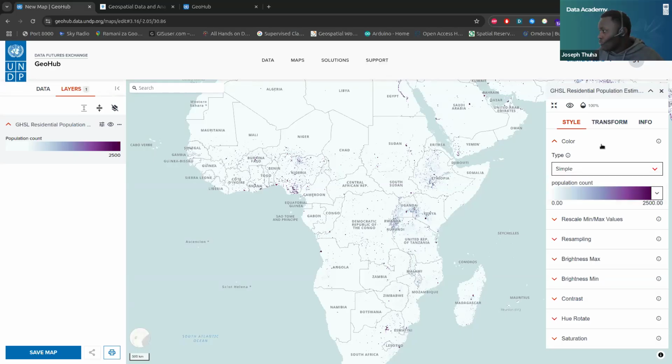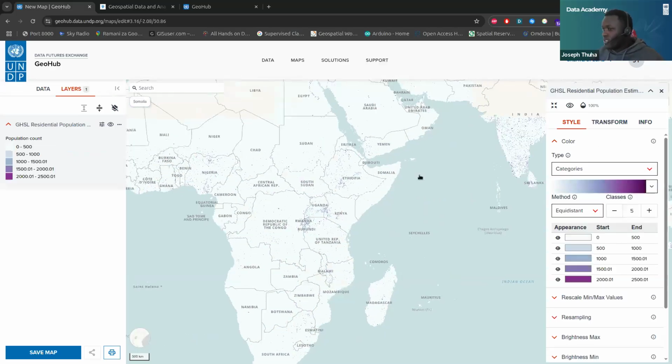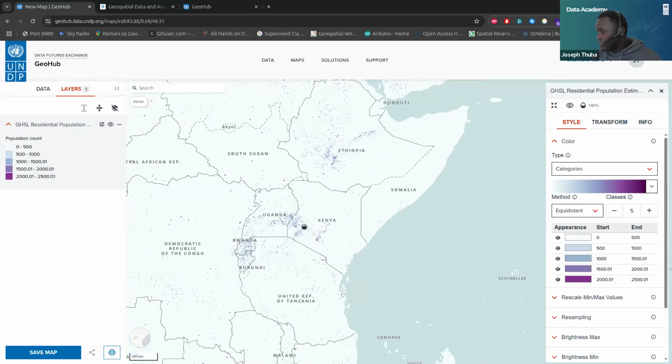I'm going to show, for instance, this categories layer, how it looks. From these categories, you're going to see that there are several classes that are created from this layer. Each of these classes is assigned its own color, and you can actually change the classification method that you want. And this layer is actually very skewed, as you can see.